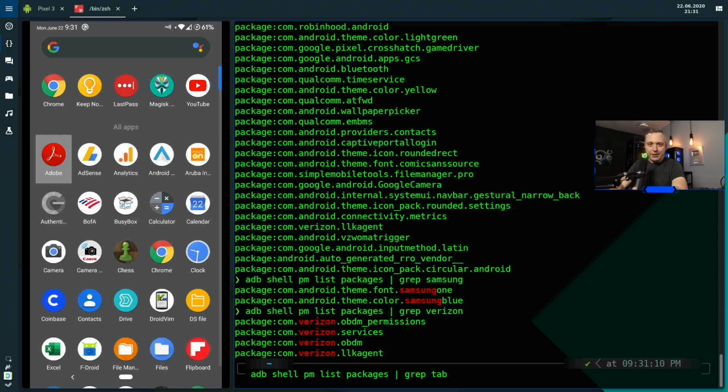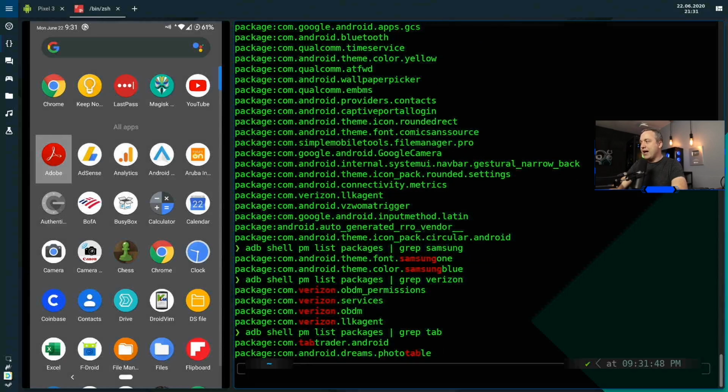I bet it has tab in the name. So let's just grep everything with tab. And you'll see package com.tabtrader.android. From here, we can actually do what's called an ADB uninstall. And then we can just paste this entire com.tabtrader.android.